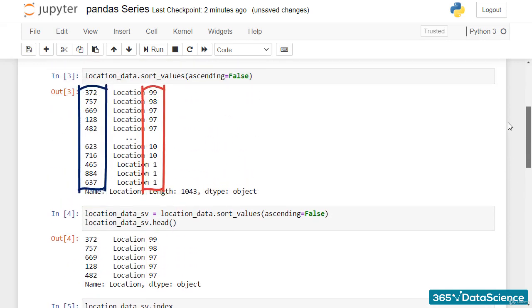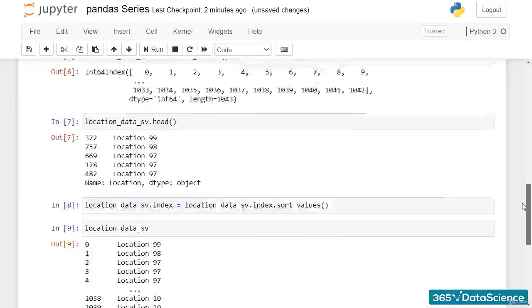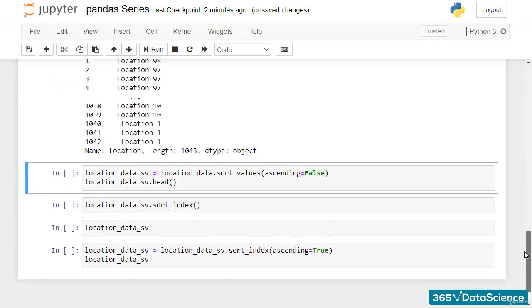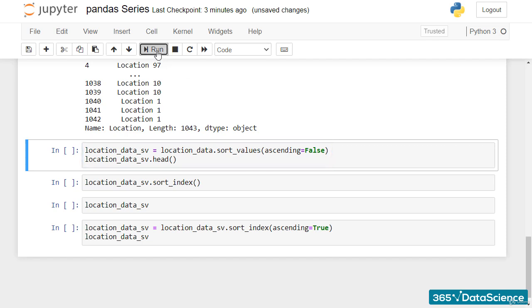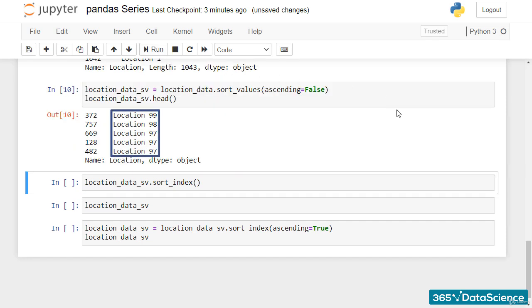You can scroll up to compare this outcome to the one obtained earlier to see that the order of the values hasn't changed. To continue our journey, let's recreate the location data SV file from the location data series in a well-known way. As a reminder, you can observe that the values have been sorted in descending order at the expense of the scrambled index values, so to speak. Now, instead of referring to the index attribute and the sort values method, you must know there is a method that will directly reorganize all values of the SV series according to its index. Very intuitively, it's called sort index.